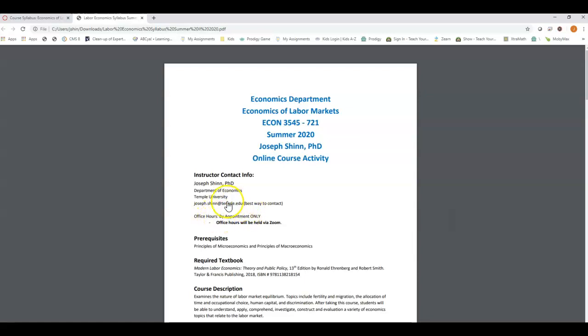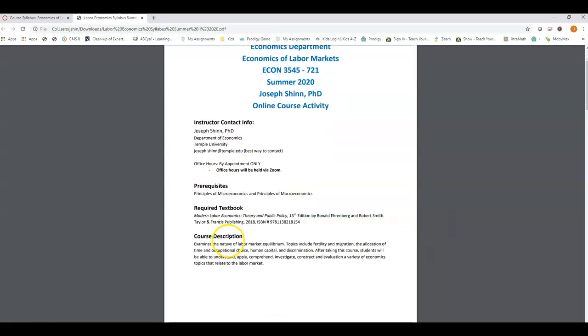As far as getting in contact with me, email will be the best way. Joseph.shin@temple.edu is my email. I'm usually able to respond within 12 to 24 hours, if not sooner. Office hours, with the university still pretty much shut down and with this being an online course, I will have office hours on Zoom, but they will be by appointment only. So if you need to set up a time with me, just reach out through email, let me know, and we'll work something out. Prerequisites are here.